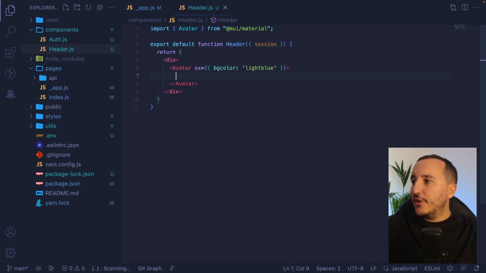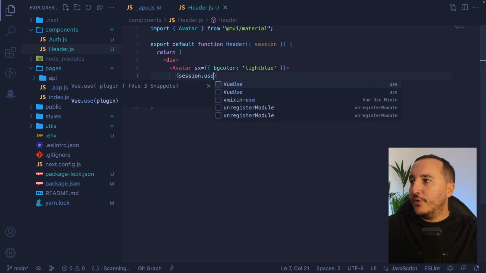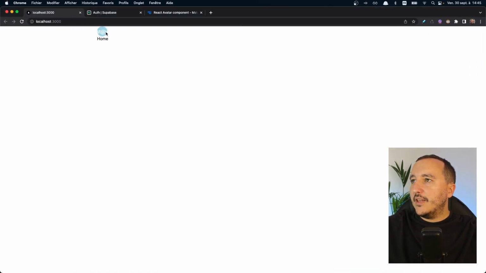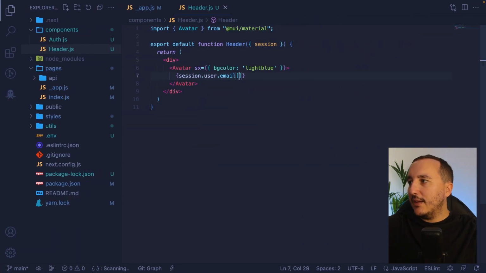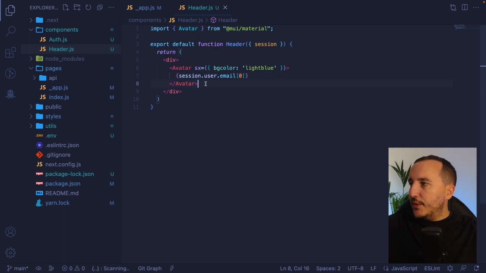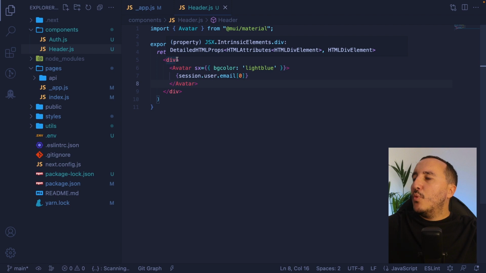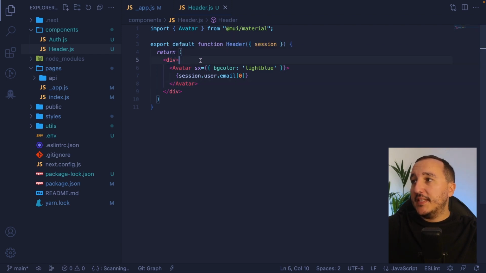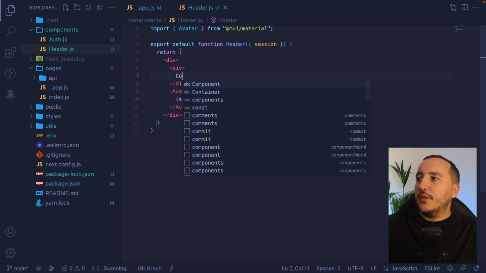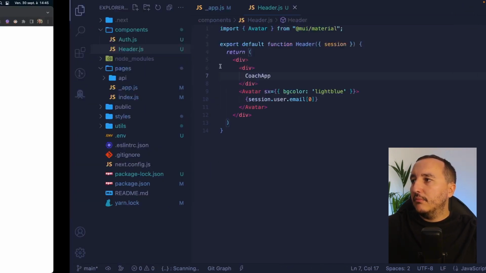And my session looks like I have a user and I have an email. So in the user here, there we go. We see that I got my email. And if I type 0, I got G. Okay, G like my first name. Okay, all right. So now we've got this. What I would like to have also is some kind of logo title. Okay, so it's going to be coach app in there.